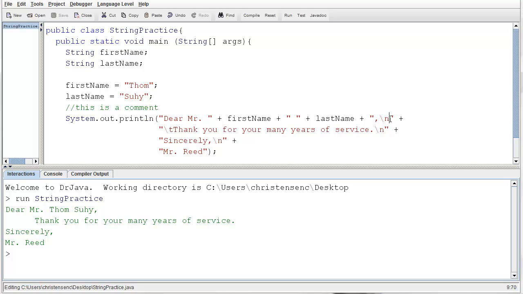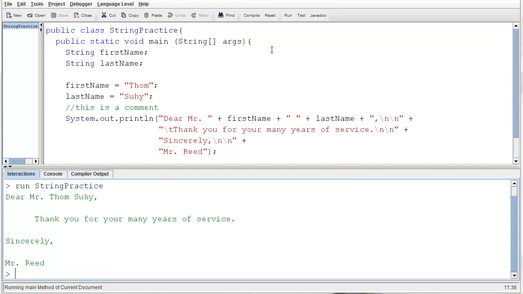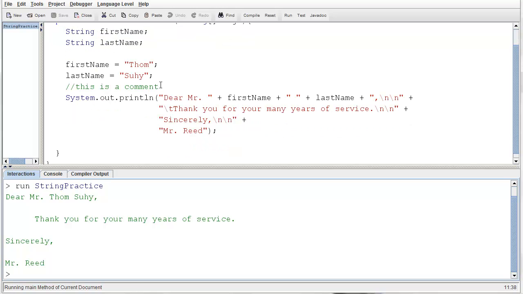But now, since we don't have that luxury of having a bunch of print line statements, we're going to actually have to add one in manually ourselves. So there it is. Another one here. And another one here. Compile and run, and it should work. Okay. Dear Mr. Tom Suey, thank you for your many years of service. Sincerely, Mr. Reed.